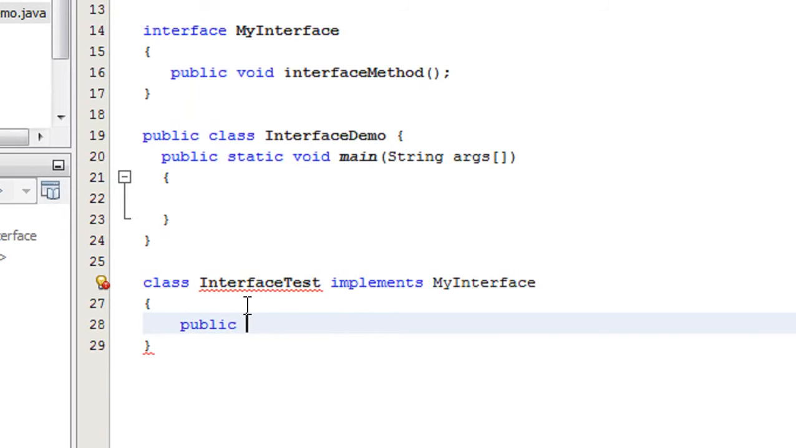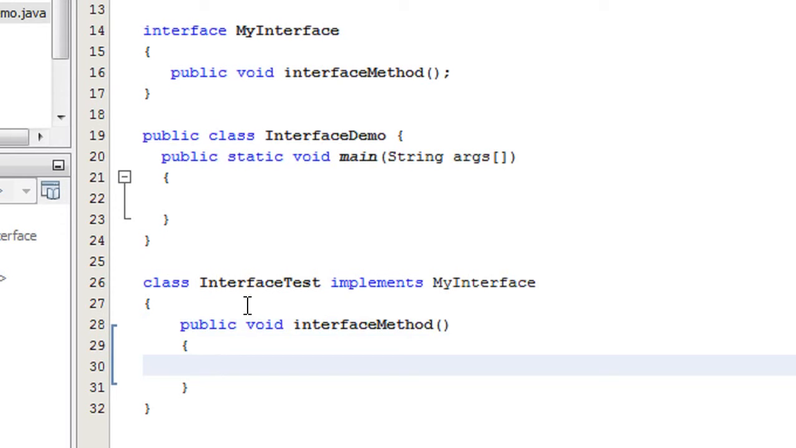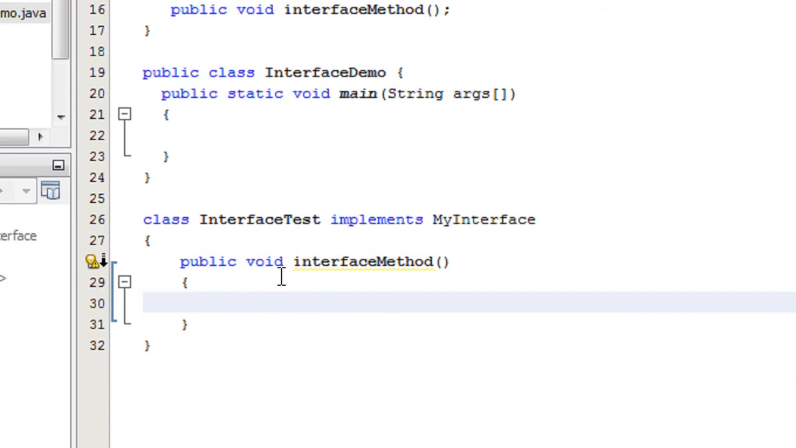So here I just implement that abstract method public void interface method, and I just print a message here. Display from interface method.